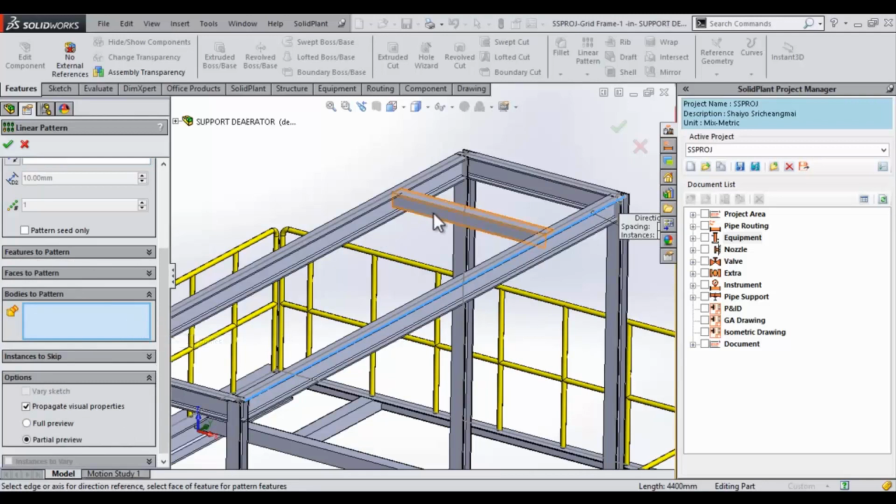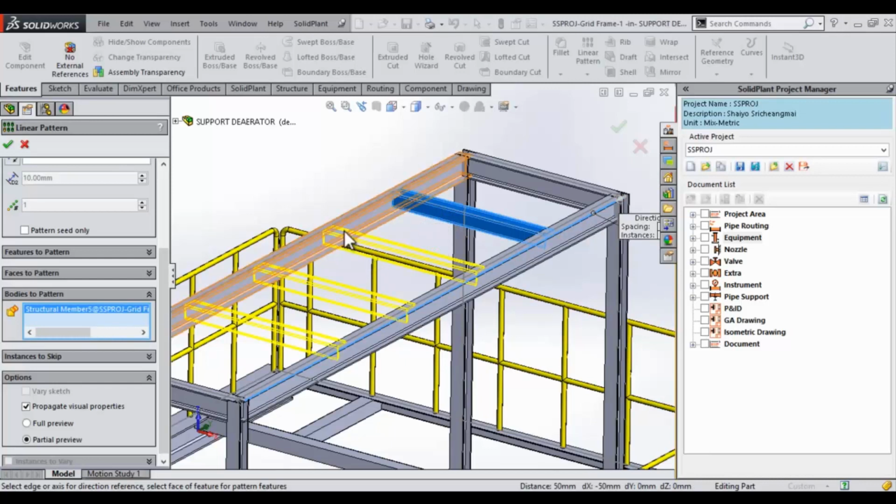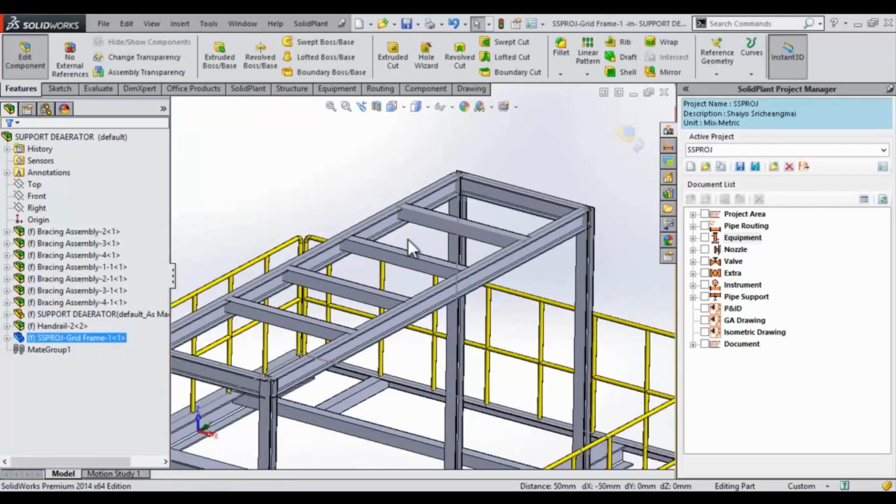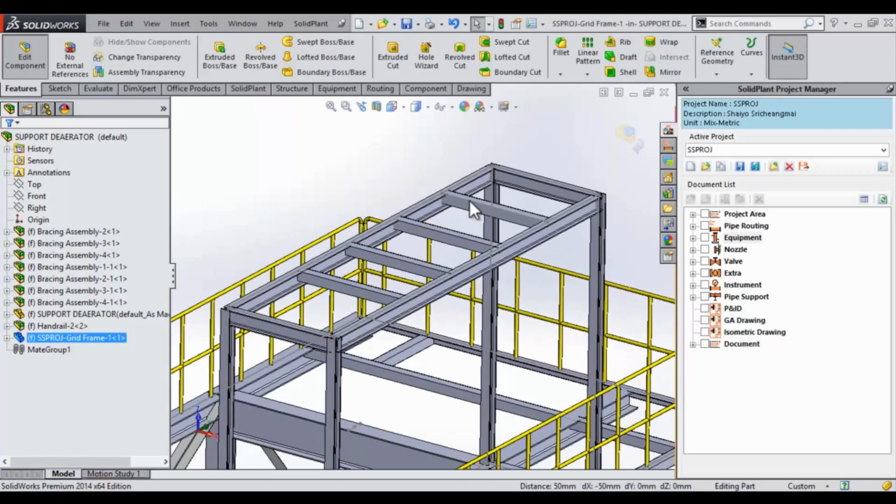We will select the bodies to pattern box. We select our structural beam we just placed, and you can see the preview that it places all of our structure beams nicely patterned across the top.